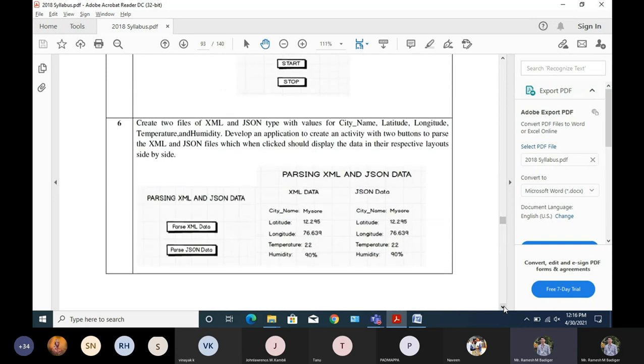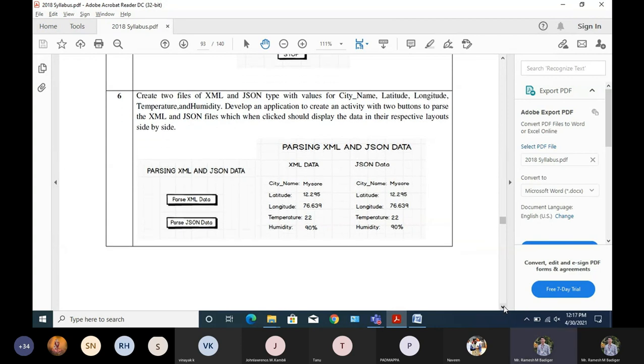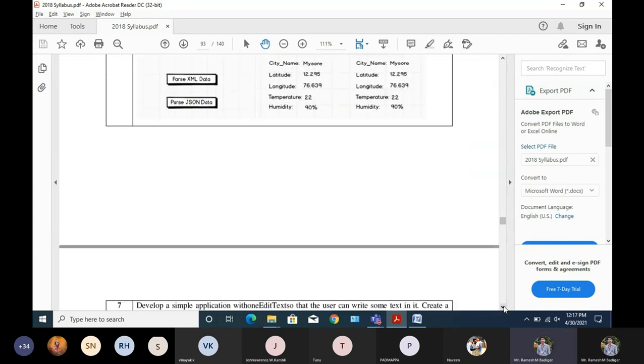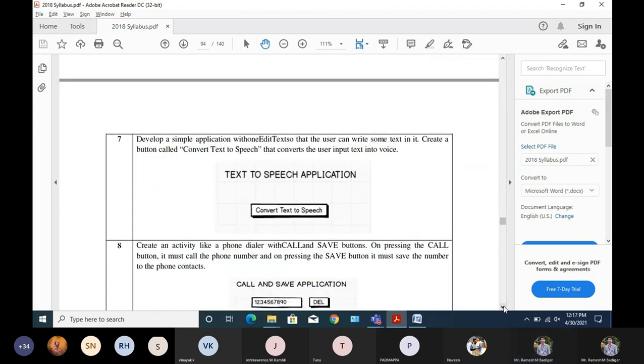Create two Excel files very similar to your web JSON and XML data files, with some city names, latitude, longitude, temperature, humidity, and other details you can update. We need to develop an application to create an activity with two buttons to parse the XML. That means you have to understand the XML and other files. When clicked, it should display the data of the respective layouts. So only those things are required.